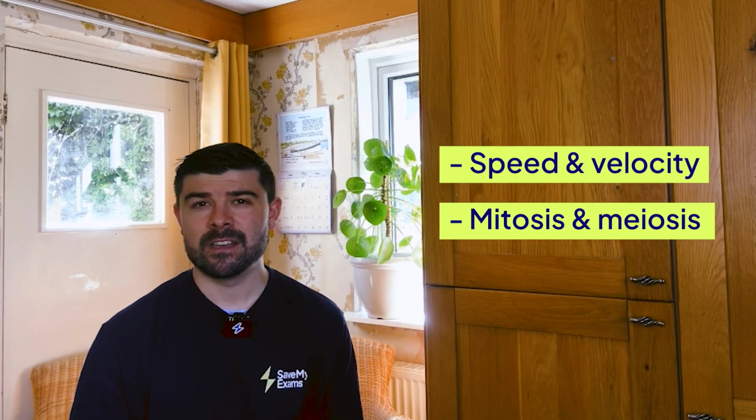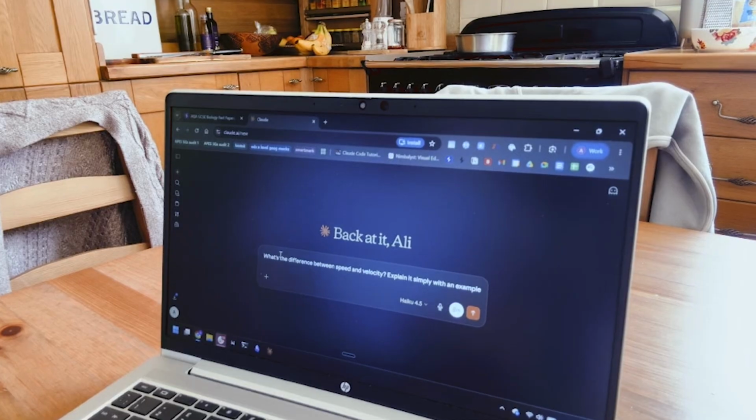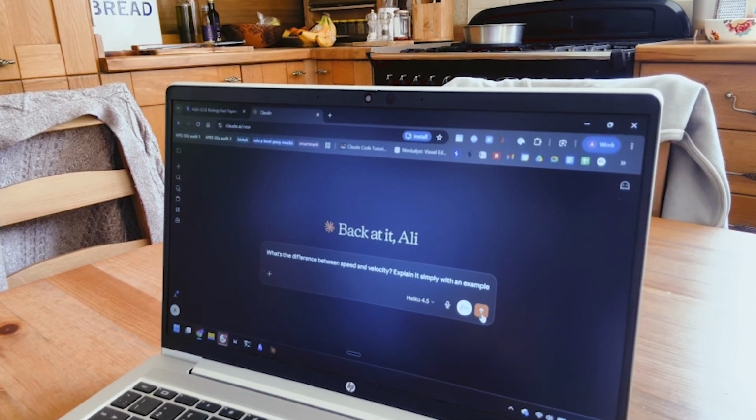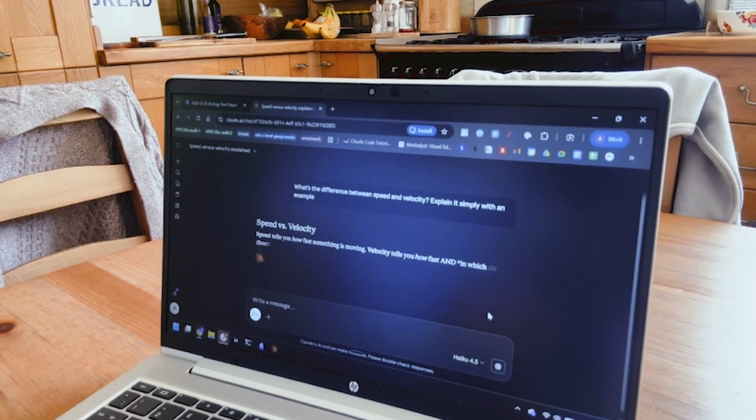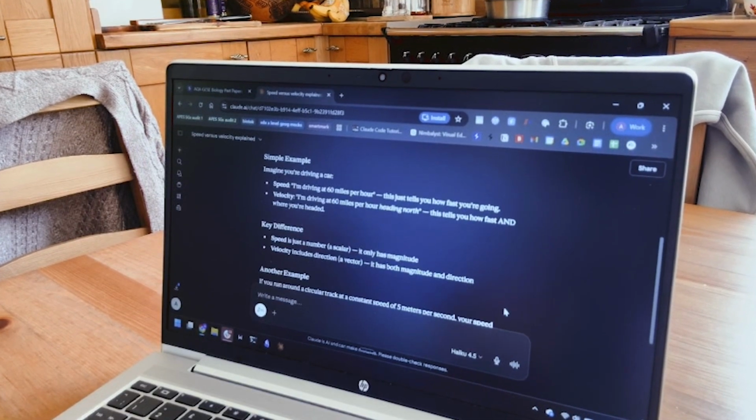Are you struggling with 2 different concepts and keep mixing them up? Every subject has key terms that seem similar but aren't. Speed and velocity, mitosis and meiosis, simile and metaphor. Ask AI to compare them directly. Something like, what's the difference between speed and velocity? Explain it simply with an example. Side-by-side comparisons are something AI handles really well, and it's a much faster way to clear up confusion rather than rereading a whole revision note.